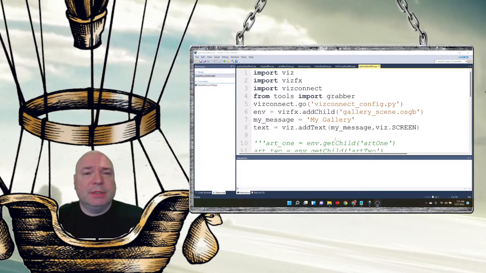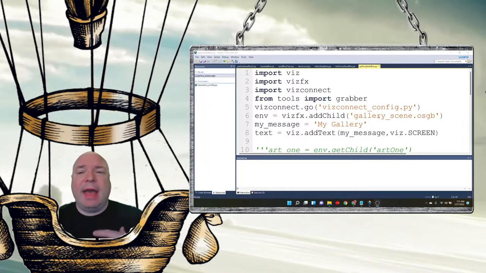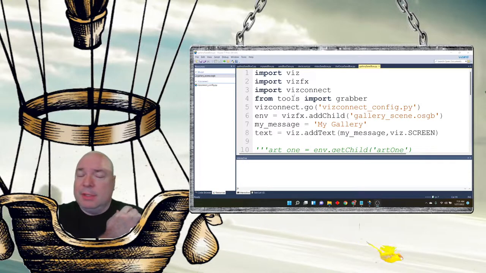Here's Wizard, and in here I've added a couple extra commands that we didn't have before. The first one is import vizconnect, and then we have from tools import grabber. The grabber is going to allow us to actually grab things and pick things up, which will be kind of fun.